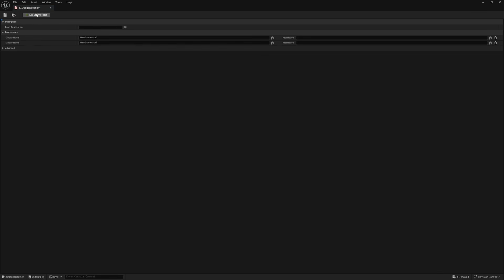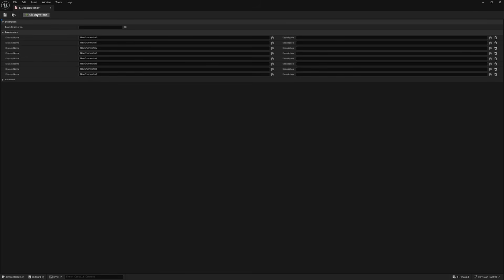I'm going to add 8 enumerators. So we want to get to New Enumerator 7 because we actually start from New Enumerator 0. I'm going to call this one Front. Front Left, Front Right. I'm going to call this one Left. I'm going to call this one Right. And we need Back Left, Back Right, and Back. Like so.